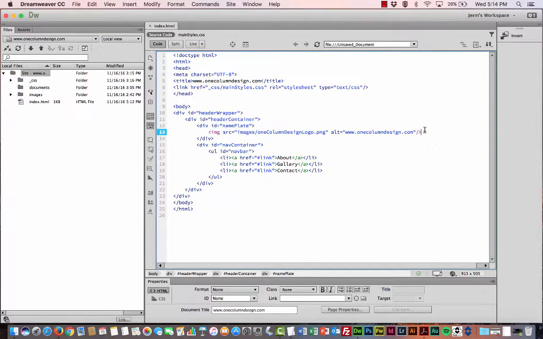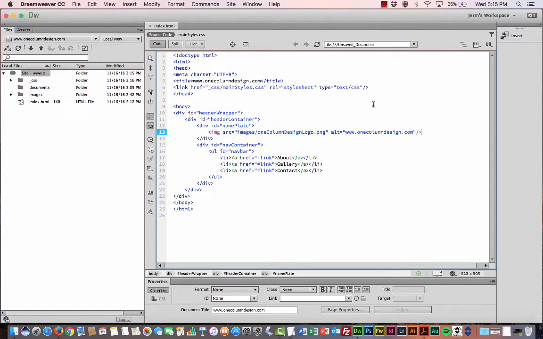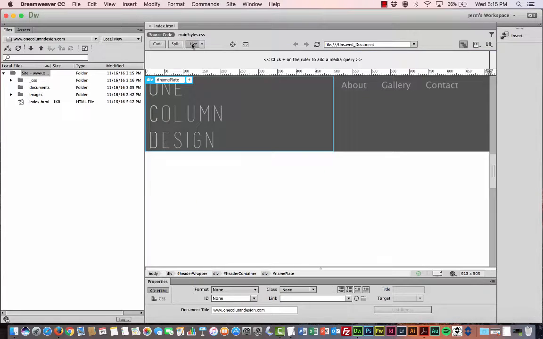So I want to check my progress on my design, but before I do that, let's make sure that I go up to File and Save All, so that way I'm saving my work as I go, just in case anything might happen while I'm designing. And then I'm going to switch over to Live View here real quick, just to see generally what I've got going on before I actually preview it in a browser.